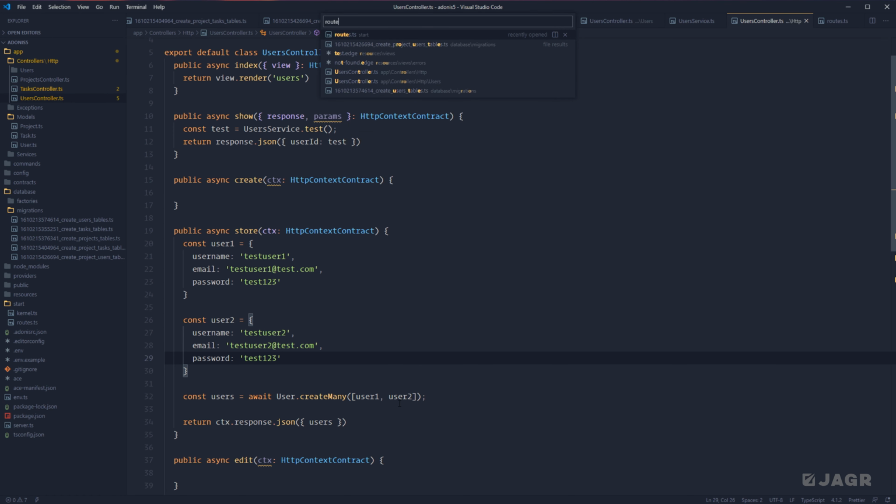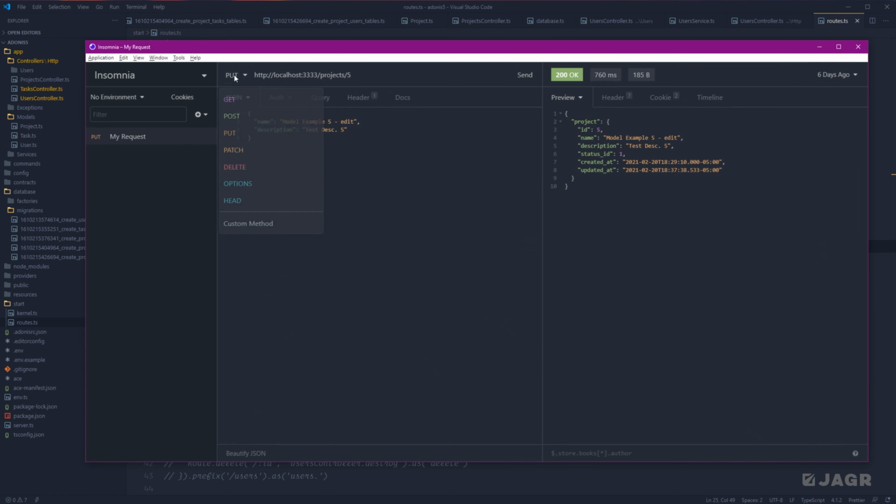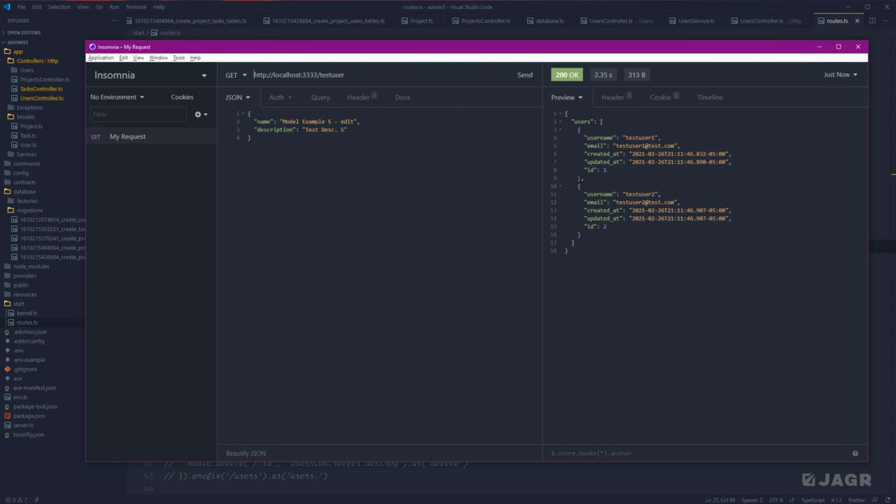Let's go ahead and register a route for this as well. So let's do route.get test user, and then users controller.store. And since we're just doing a GET request here, we can either jump into a browser and visit this page, or we can use a REST client and send off a GET request for this particular URL. So we could do test user, send that off, and we got back our two newly created test users. So now we're good to move on to talking about relationships.